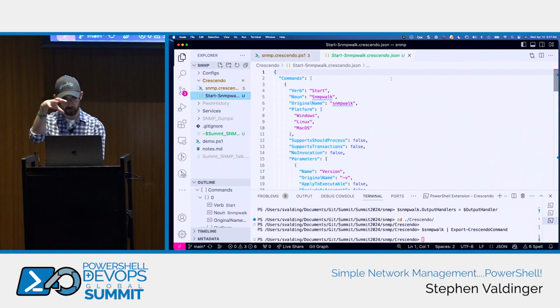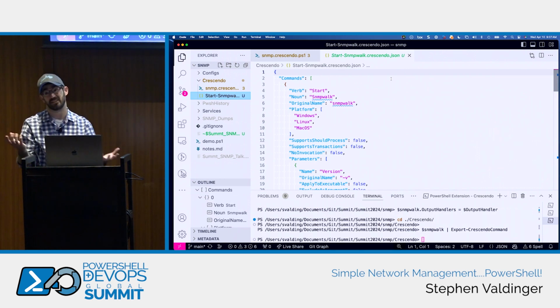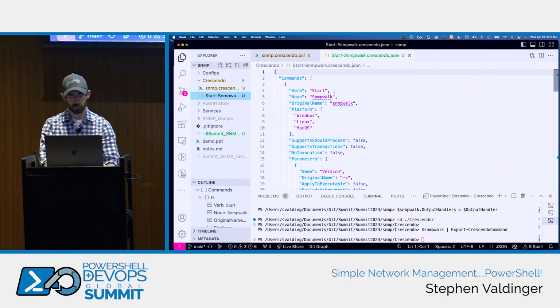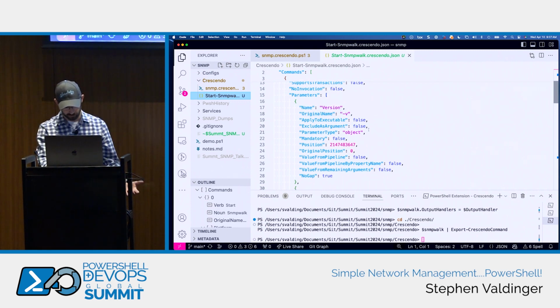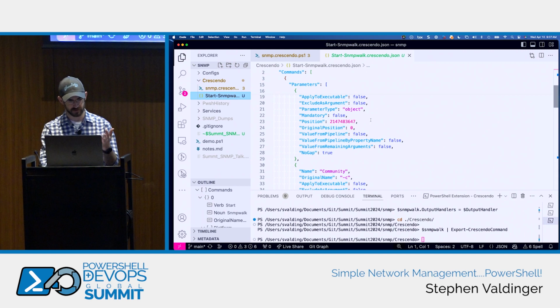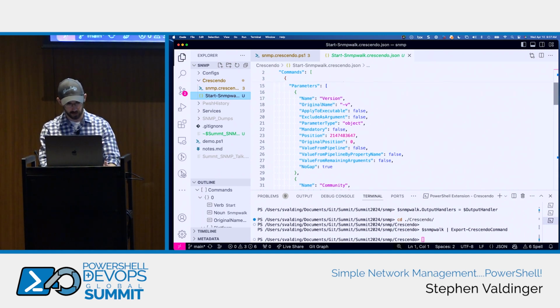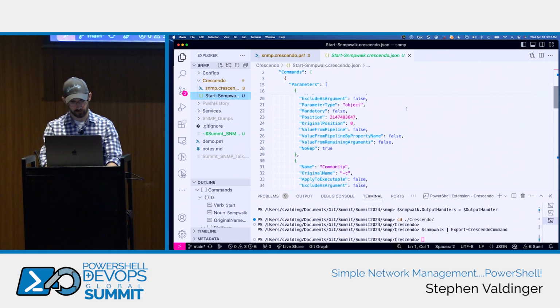This is the JSON that Crescendo, all those commandlets, generate for us. So we've got our command, and we've got the platforms that it runs on. It's cross-platform here, so Windows, Linux, and Mac OS. And then we've got all of our parameters. So here's version, -v is what the native command uses. We didn't do anything with position or anything like that, so it just throws a number in. But then here's that no gap thing, and it's set to true, and it's going to squish that version number against -v for the native command when it comes time to run it.